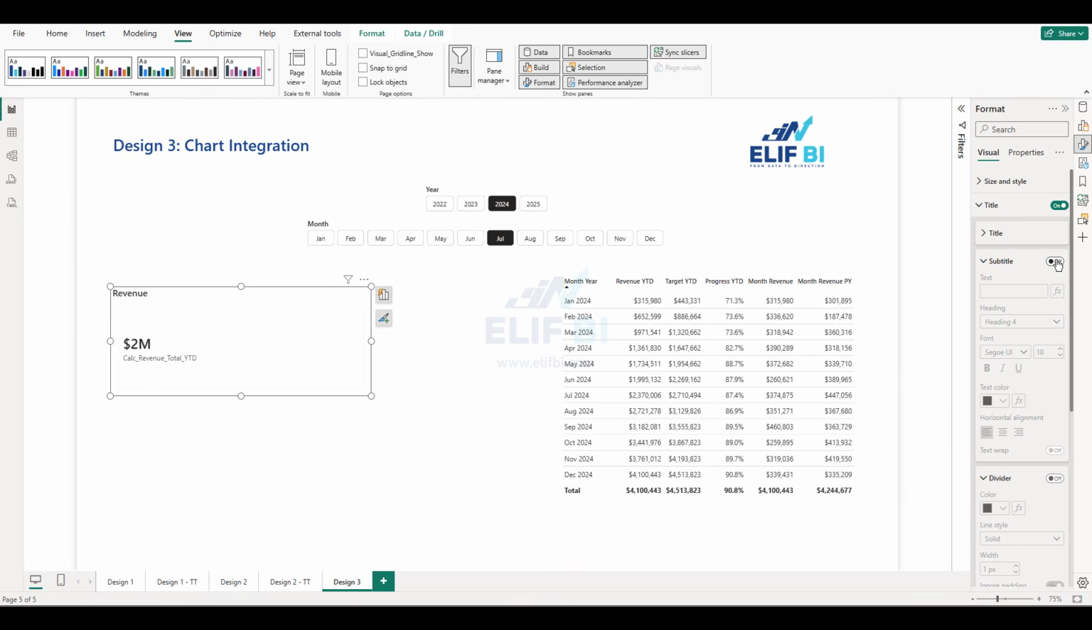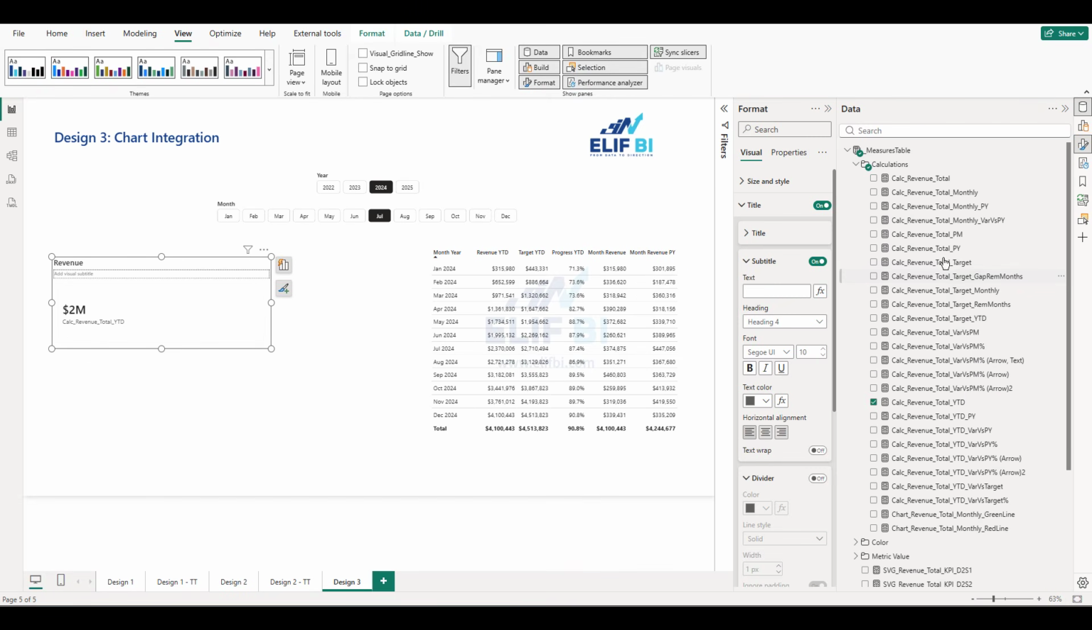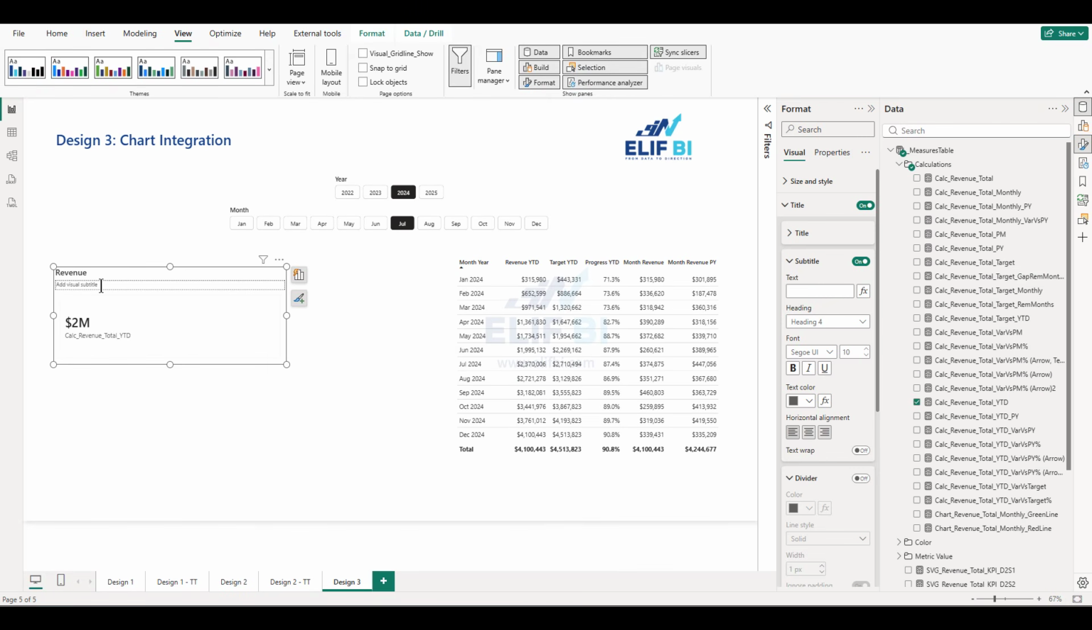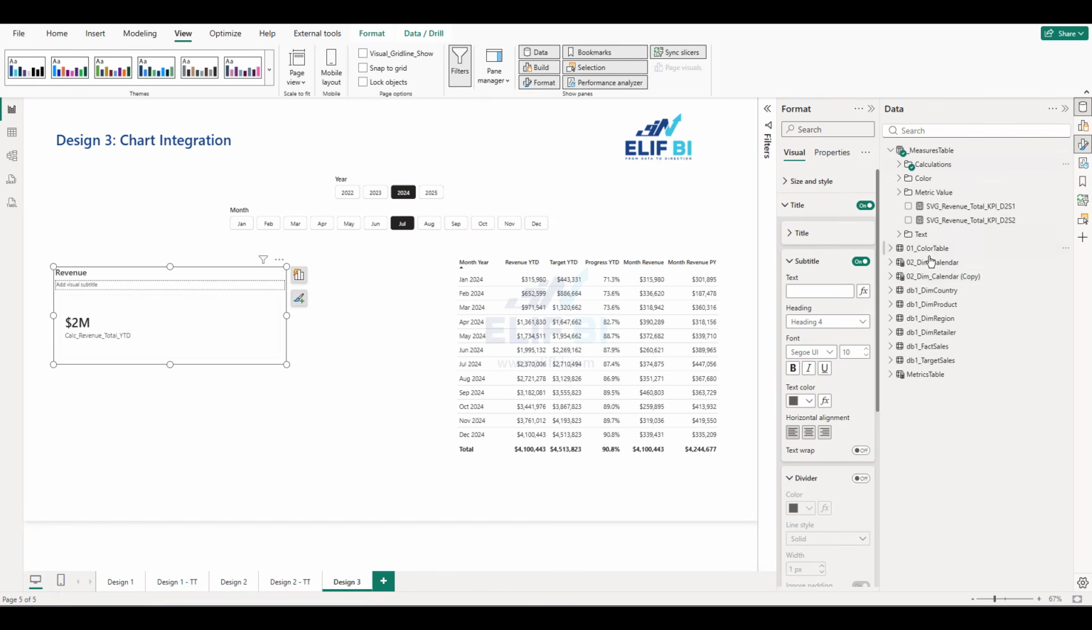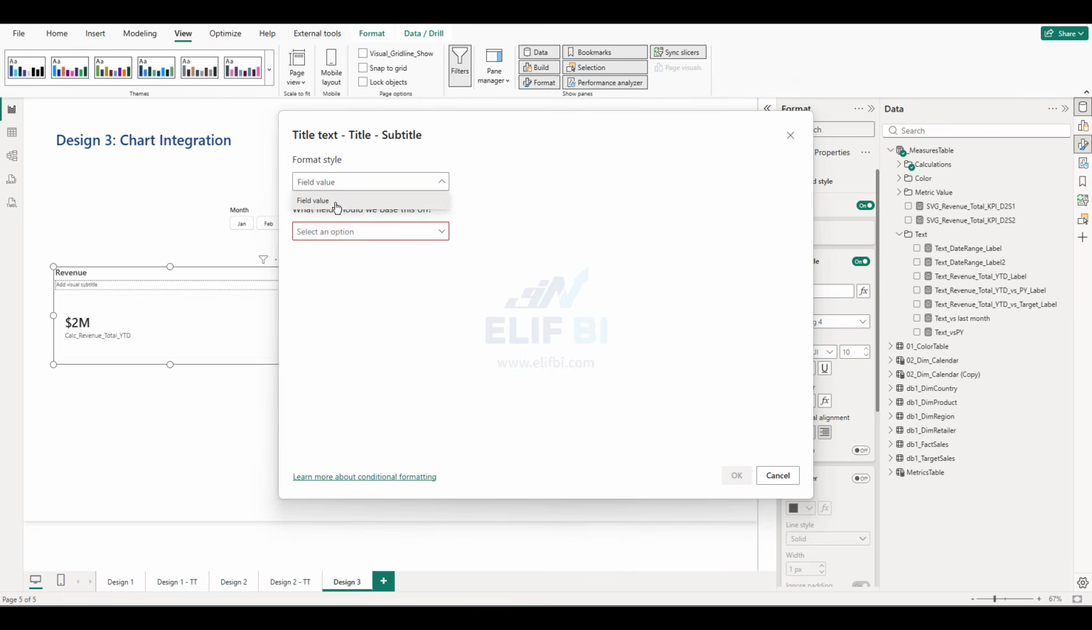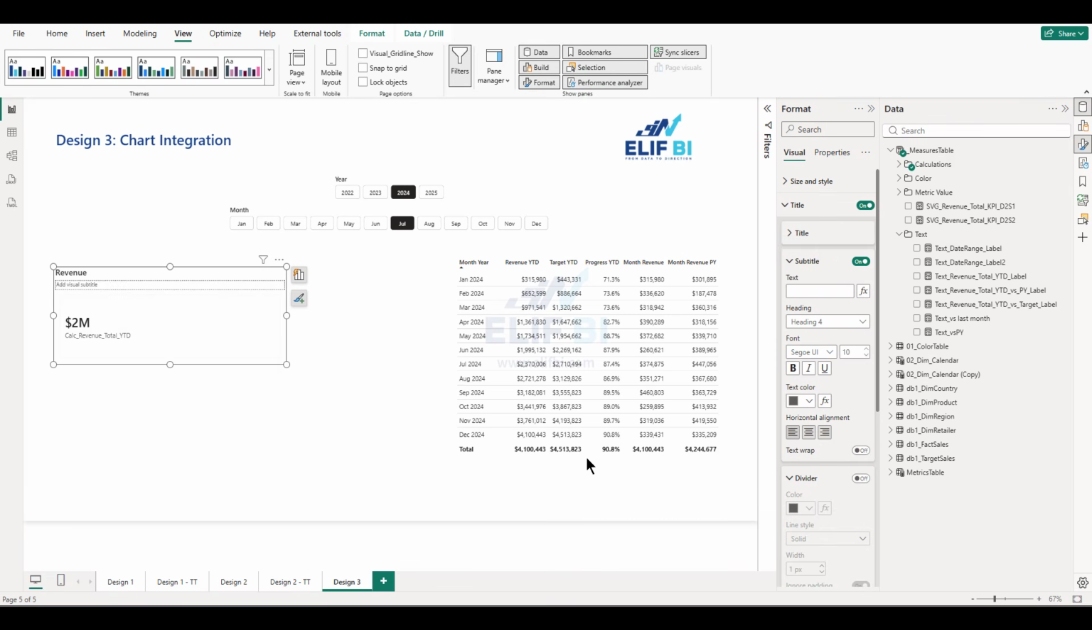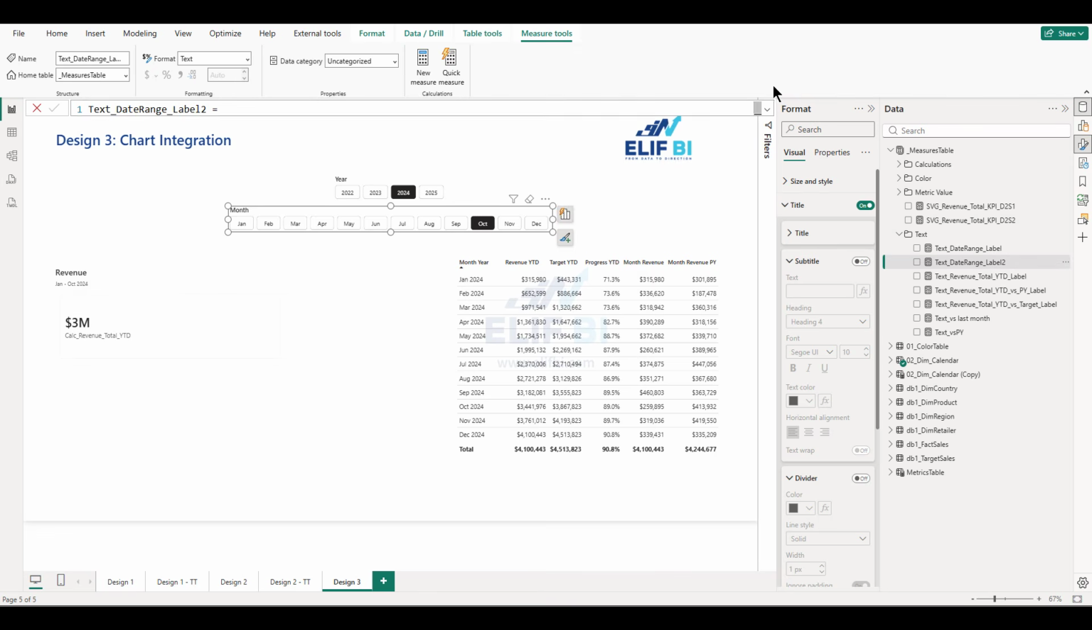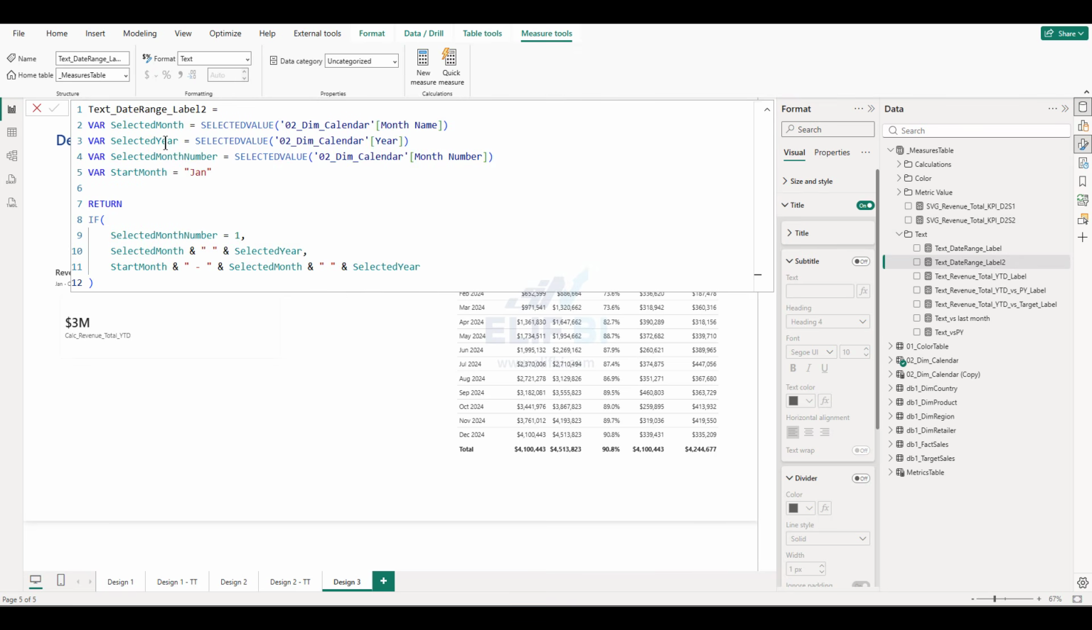Then I'm gonna bring in the subtitle. The subtitle is going to come from the data, because that is going to be that label, and it will be in the text. So that is the one, label 2. This is the only one as of now. So we've got this January to July 2024. If we have a look at the label, very simple: selected month, selected year, selected month number, and then if the start month is Jan, then it's just the Jan and the selected year. Otherwise, it's the start month to the end month and then the year.